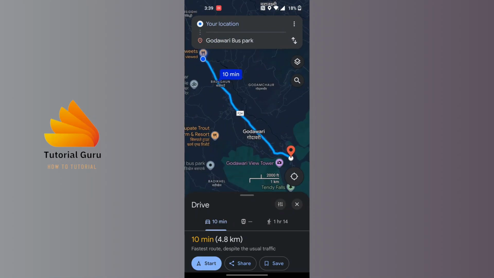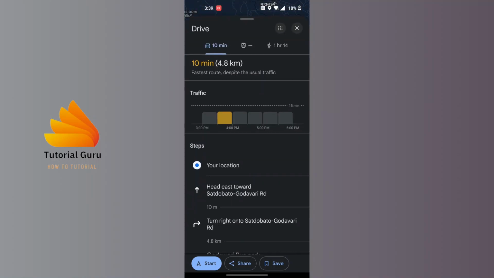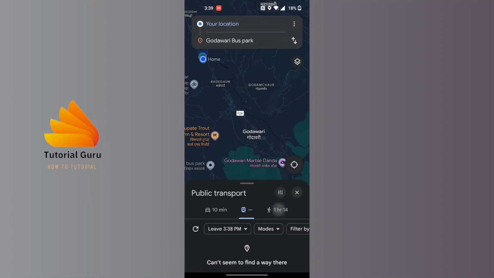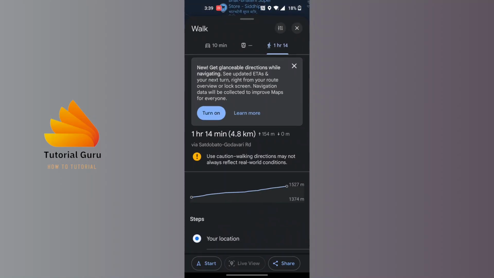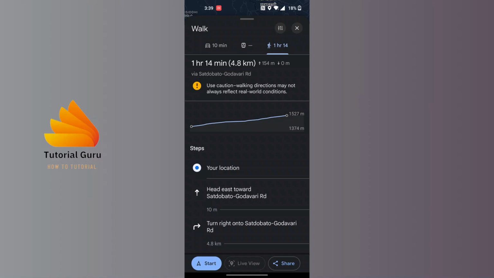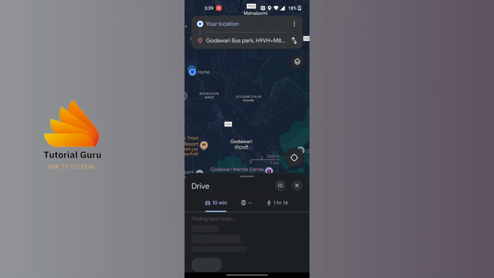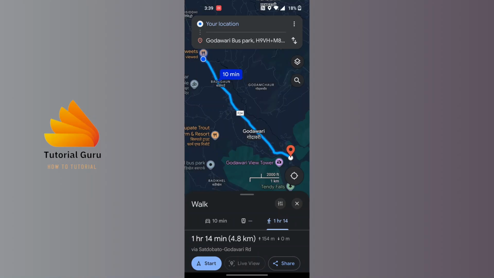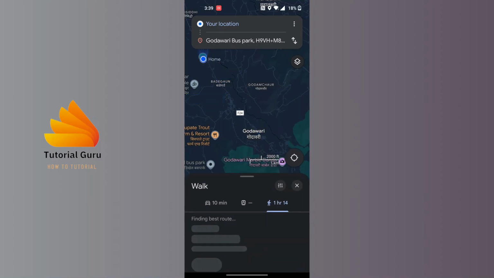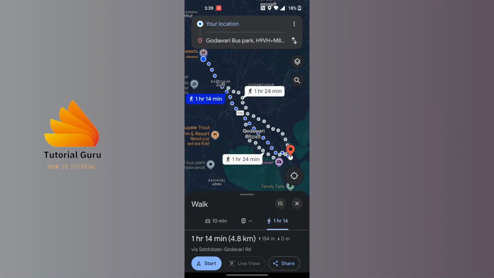And after tapping on the directions button, guys, you can see on this interface there is the route for a car or a vehicle, a train, and then there is the walking directions over here. So you can just tap on this kind of icon when this interface appears. Whenever you search for a destination over here, you can see there is the walking directions. This way, guys, you will be able to use your walking directions on Google Maps.